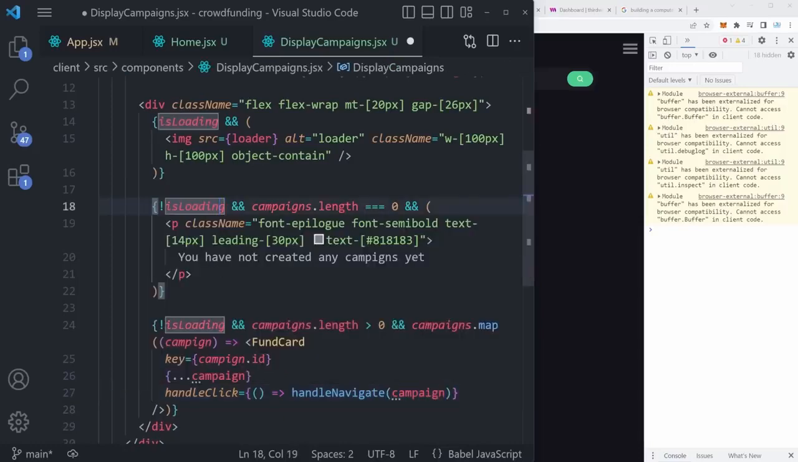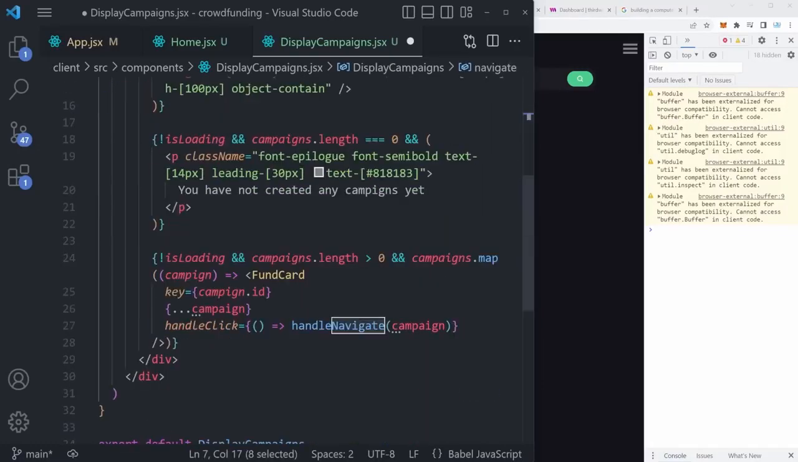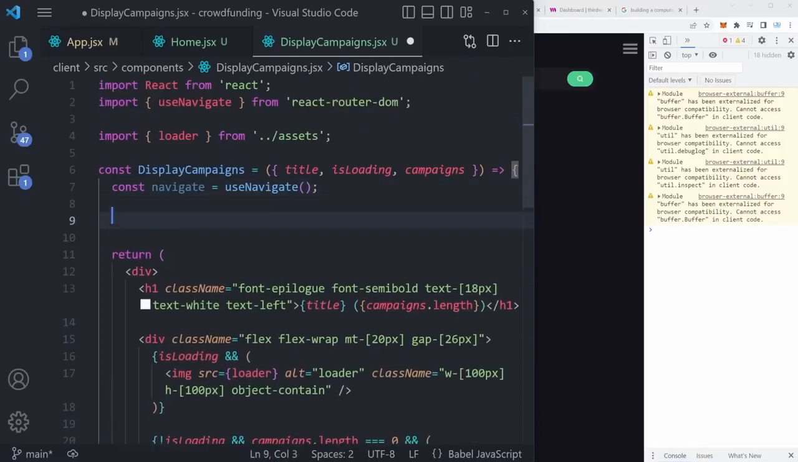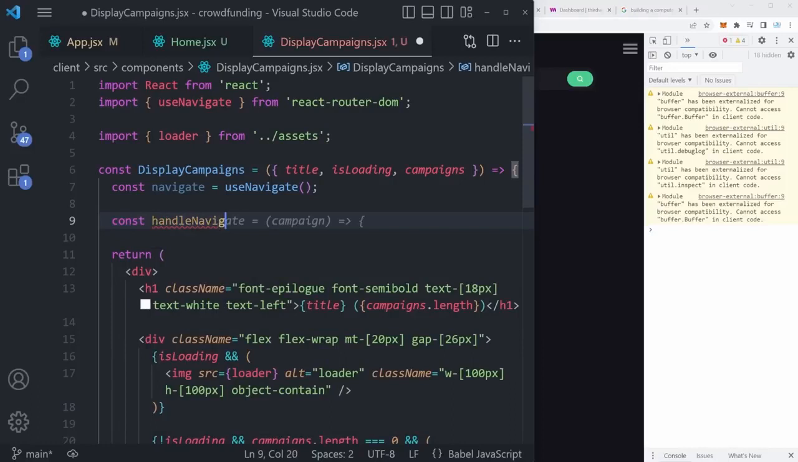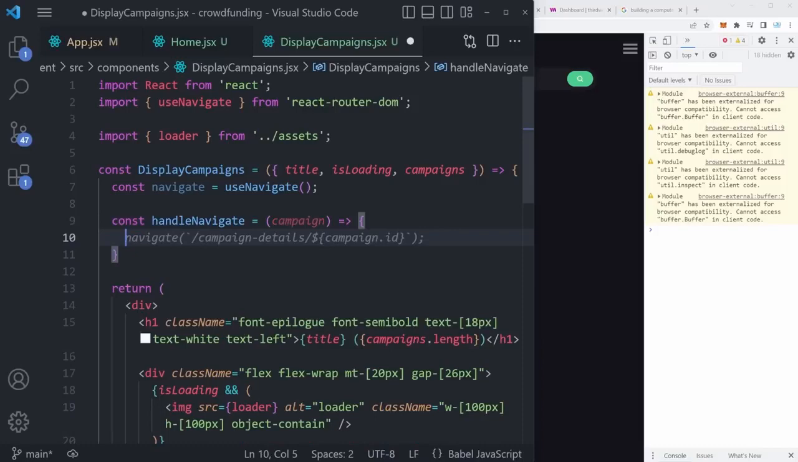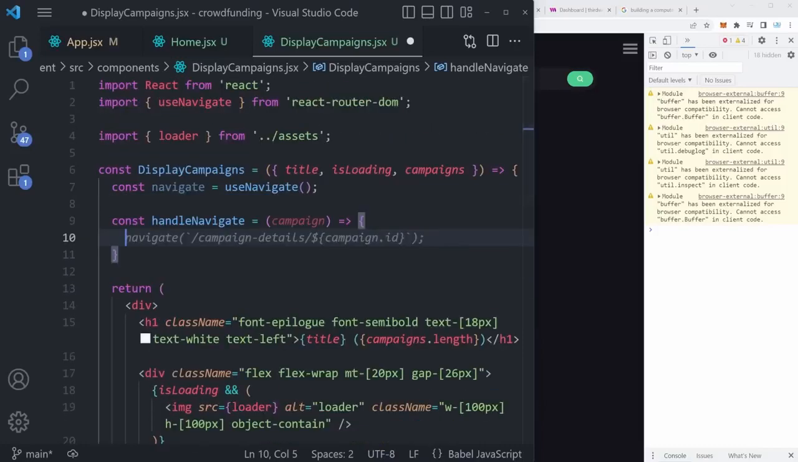Now, you might be wondering, what is this special handleNavigate and not our usual navigate that we use? Well, handleNavigate is a function that we are going to create. So const handleNavigate, and as we said, it takes in a campaign. The reason why we're creating this function is just to increase code readability. Still, we're going to use the regular old navigate.